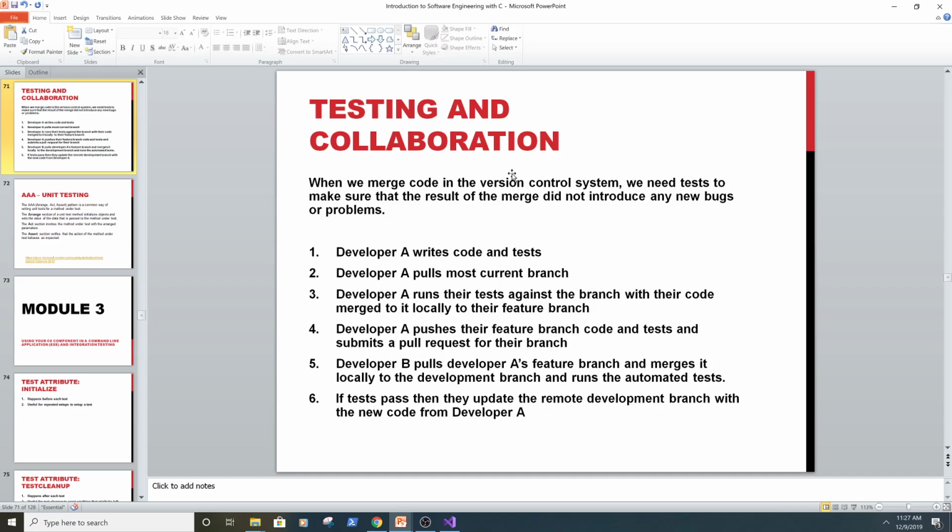And so basically the idea is that as a developer in a team, you want to make sure that you have the most current version of the development branch that you're working on. Then you implement your feature with tests, then make sure that branch is up to date before you finally push it, and that your tests pass.